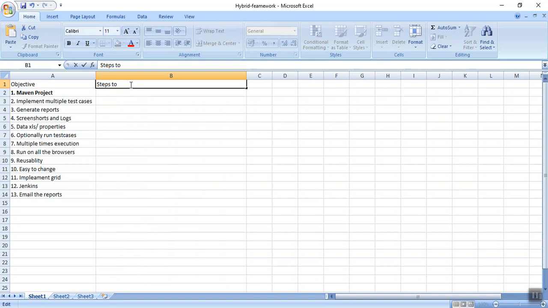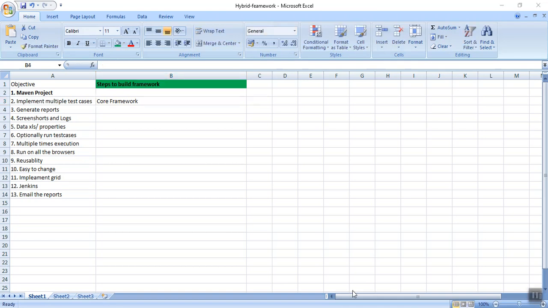Steps to build. So in steps to build a framework, I will create a core framework. Here it means that this framework can be integrated with any application.